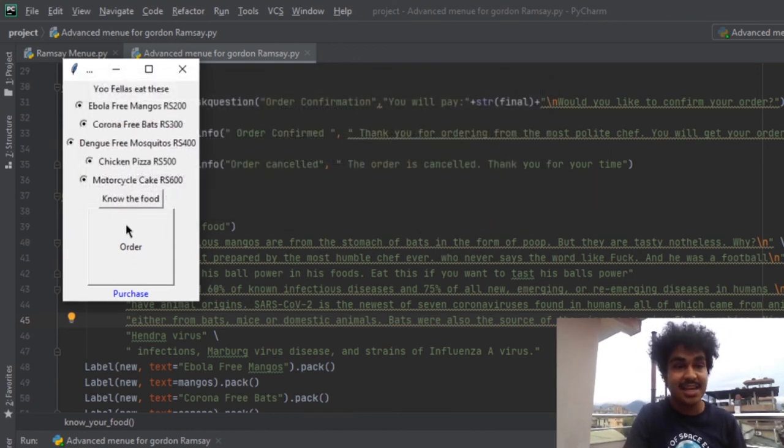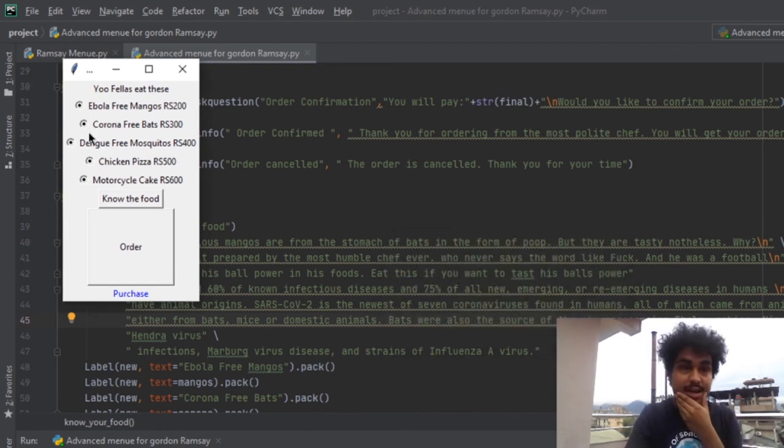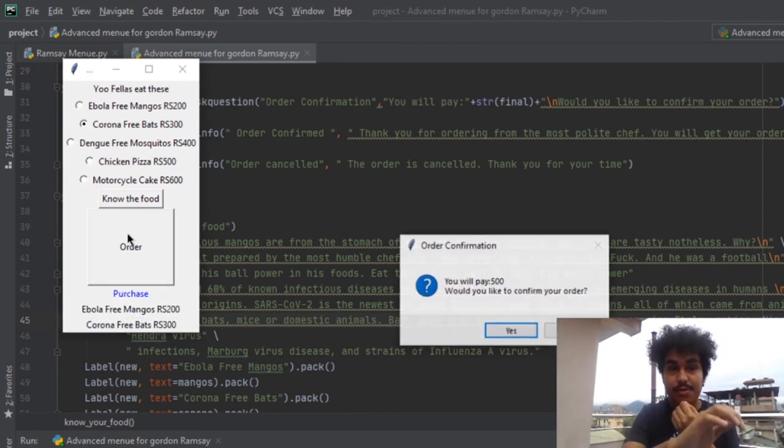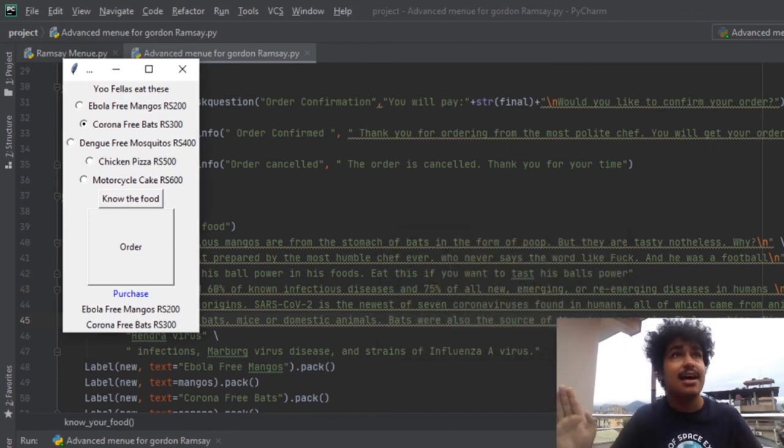So I think let's do taste that again. Yeah, no. Let's do that. Let's go for Ebola Free Mangoes and Corona Free. Let's order them. No. Yeah.